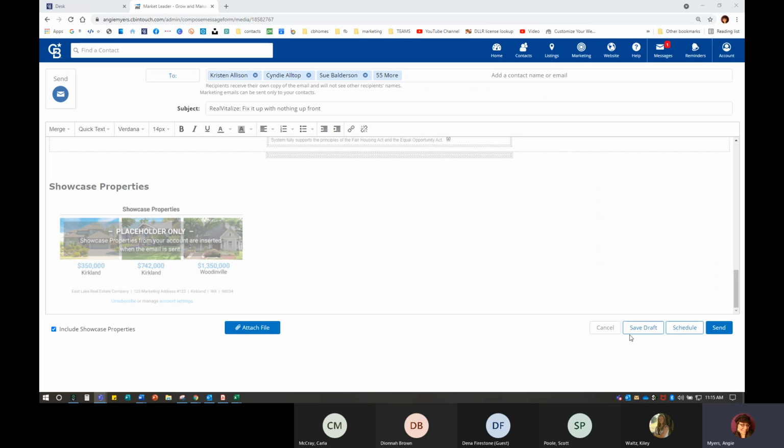Now, this is something really cool too, for those of you that know what canned emails are. So maybe I don't want this to come out today. Maybe I'm setting myself up for success and I want this email to come out a little bit later. I can save the draft. I can go back into the draft later and send it when I need to. Or I can schedule this to come out at a different date and time.